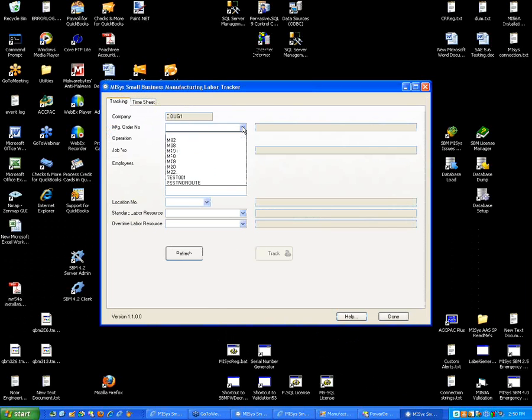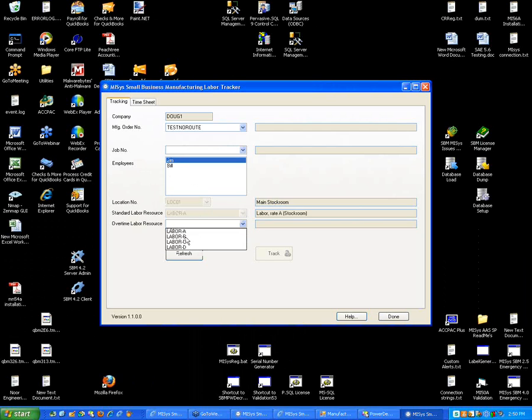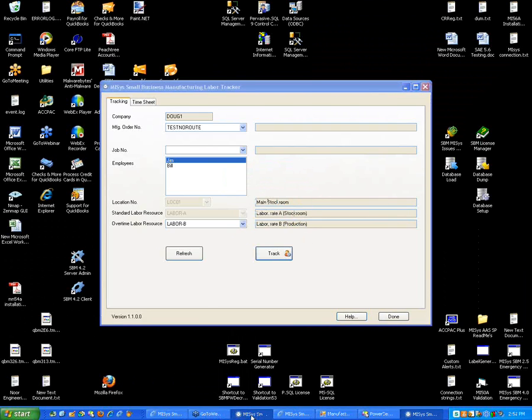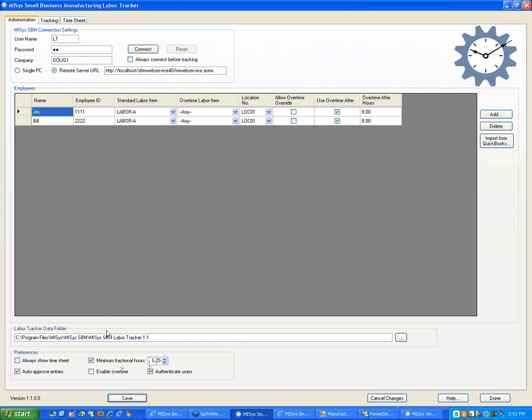Okay, so I've logged in. I'm going to go to, we'll use test no route. Seems to be working well for us. Don't need a job. So we're going to go Jim this time again. We'll stick with Jim. Overtime labor B. So when I click track, excuse me, it helps if I probably save my change here.